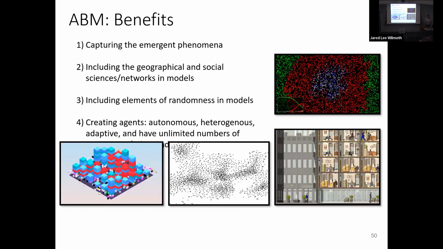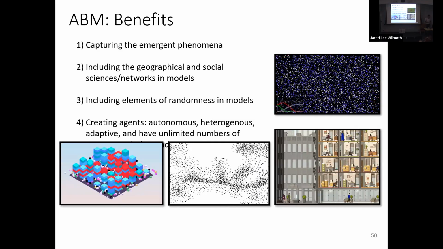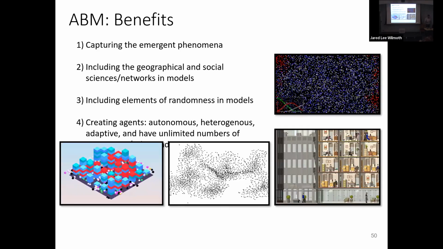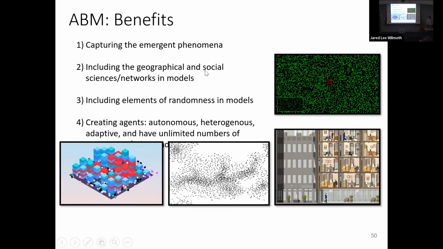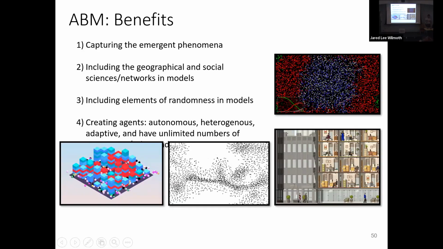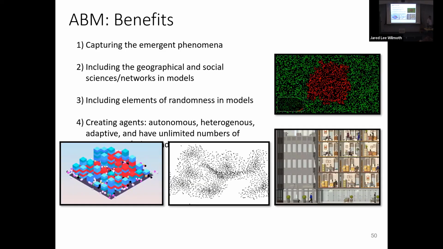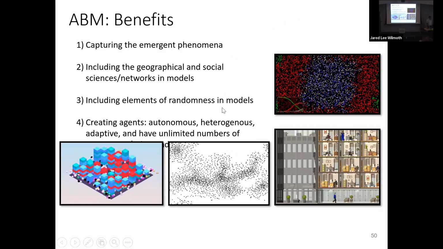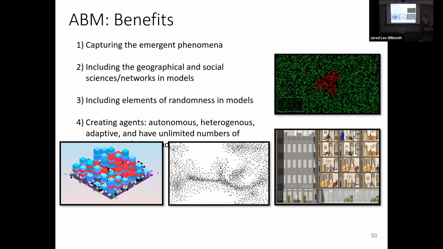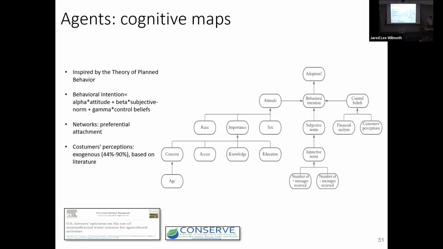There are some benefits in using ABM. It is able to capture emergent phenomena, including geographic, social, and network aspects in the model. I emphasize this aspect, social factors. This is an important benefit that you get from ABM, including different elements of randomness in the model, and we can create different types of agents, autonomous, heterogeneous, adaptive, and how those agents are interacting with each other.